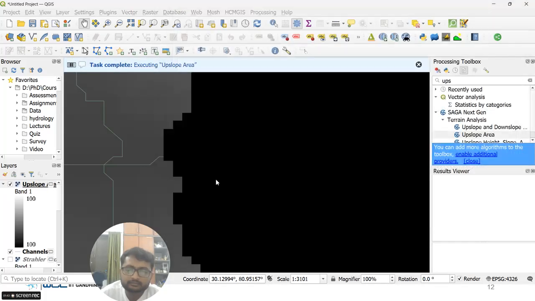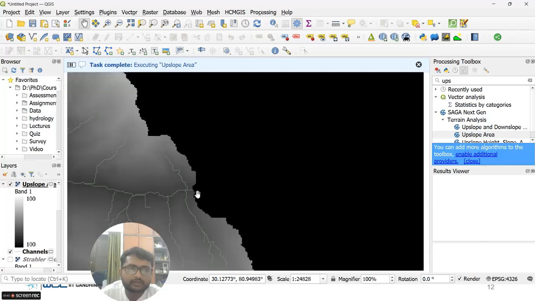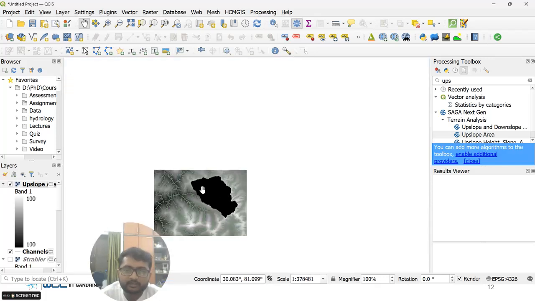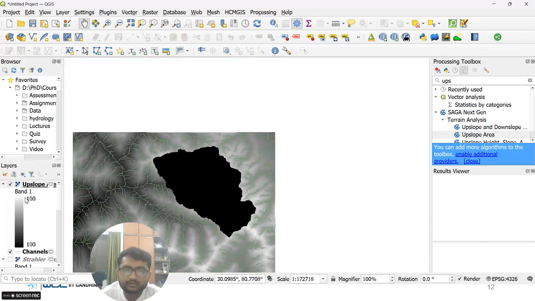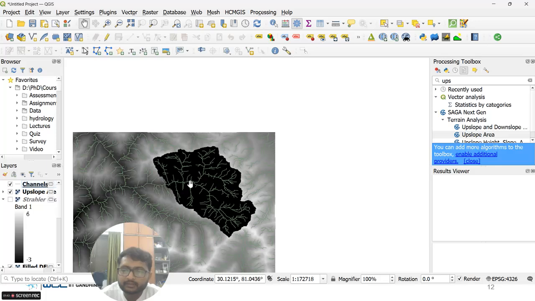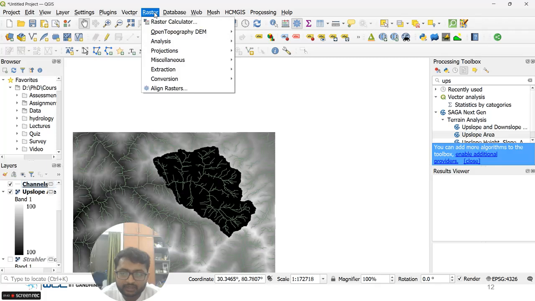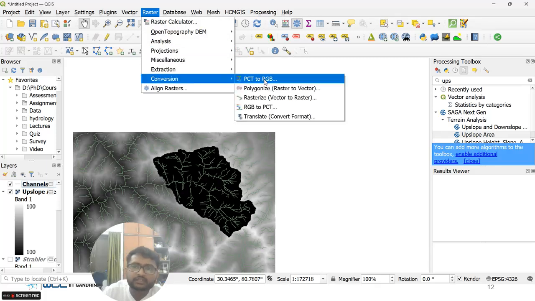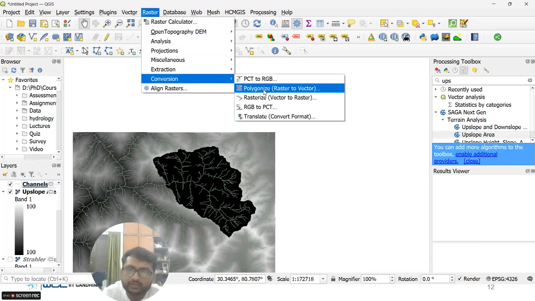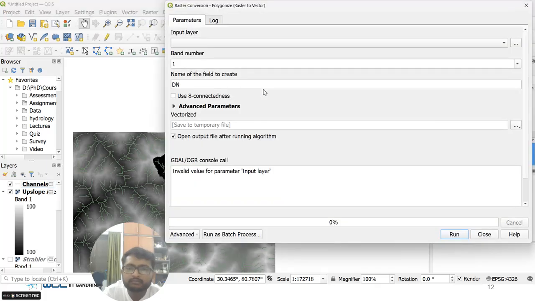So it will give me how much area is contributing at that location. You can see this is the area which is getting water from the target point. Then I can convert this, which is a raster. If I need a boundary of it, I have to convert it from raster to vector. So I need a conversion. For that I will go to raster conversion, and I want to polygonize. So I will use polygonize.